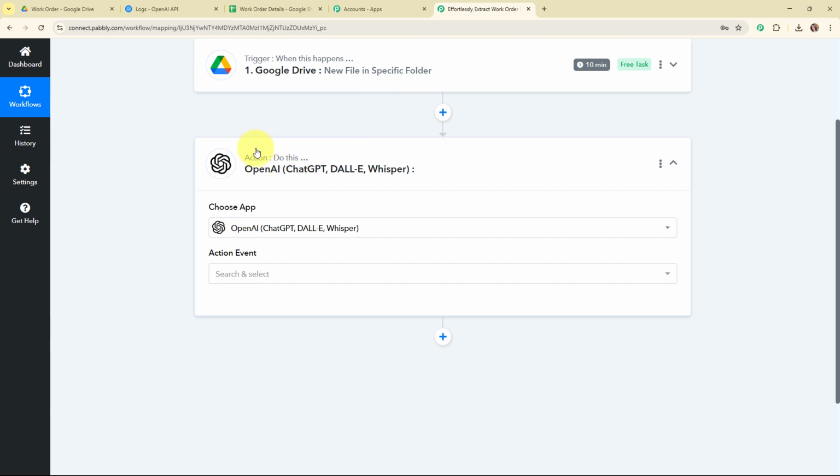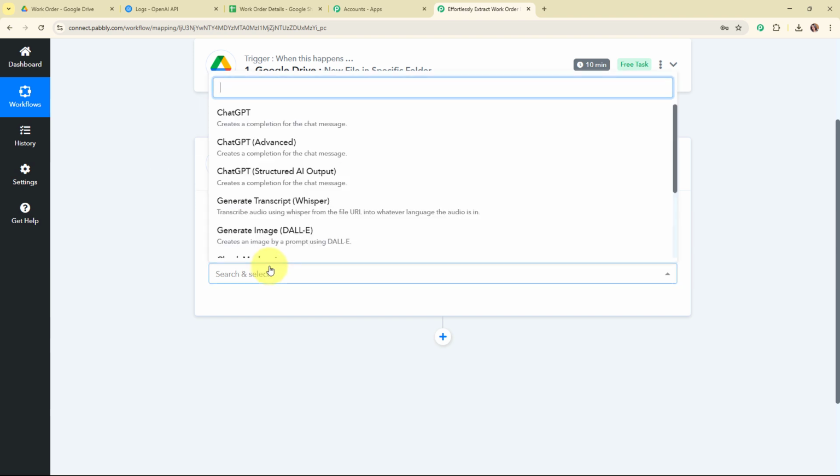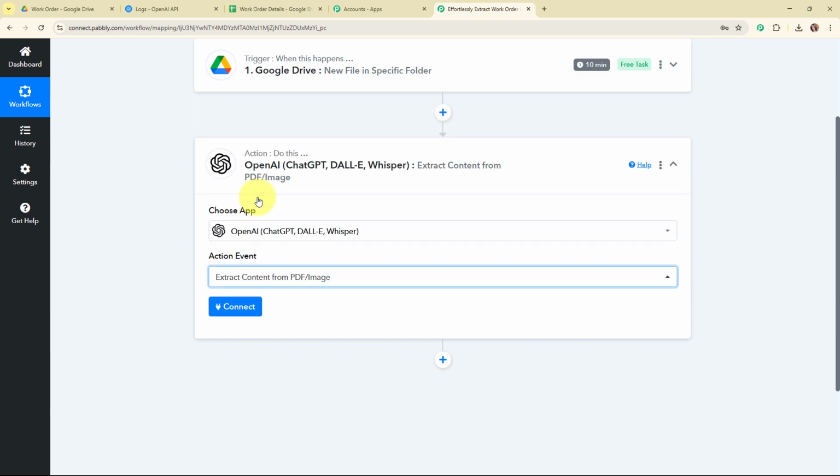So in my OpenAI action step, I'm going to select my action event as extract content from PDF or image, so that by using this particular action event, I'm going to extract the details from the PDF that I have uploaded in my Google Drive.